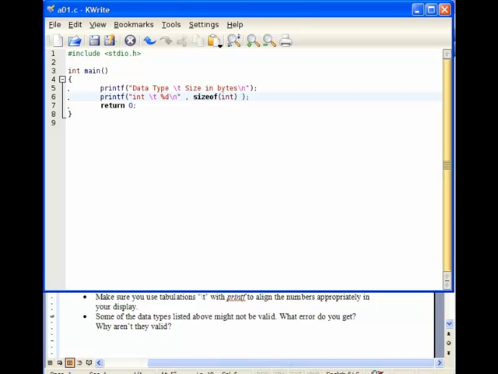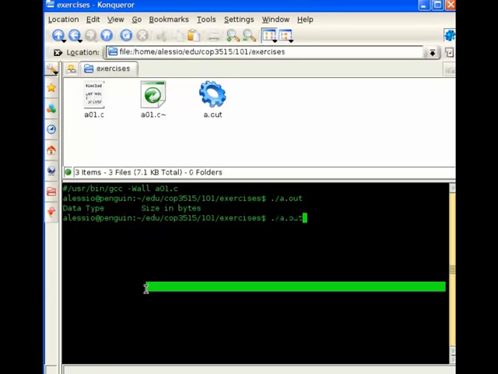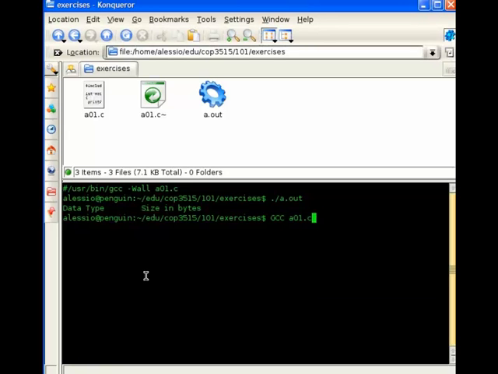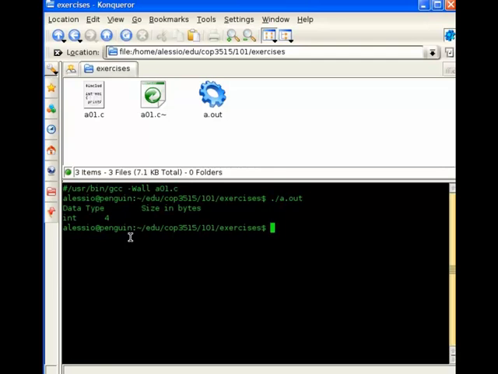I'm going back to my Konqueror window. My file is saved. I use the up arrow to call the previous command, gcc a01, compiles without problem, a.out. Alright, it's working, it's doing its job. It's telling me an int is 4 bytes. However, I don't like the presentation here. It seems the colons are misaligned. Why is that so? Well, a tabulation works every 8 characters or so. So here, when I say go to the next tabulation, I find myself here. So I'm going to rectify that by moving one more tabulation to the right, and hopefully that will make up for the fact that int is a very short word compared to the phrase data type.